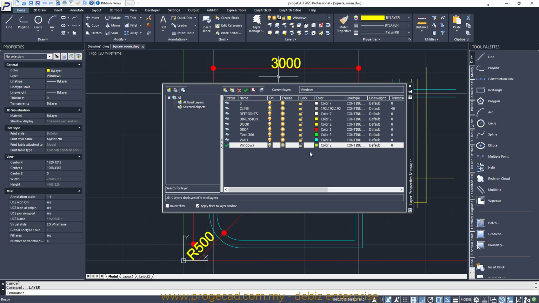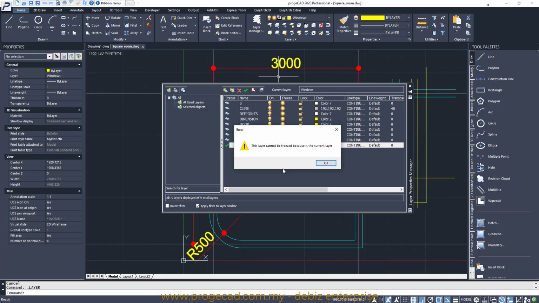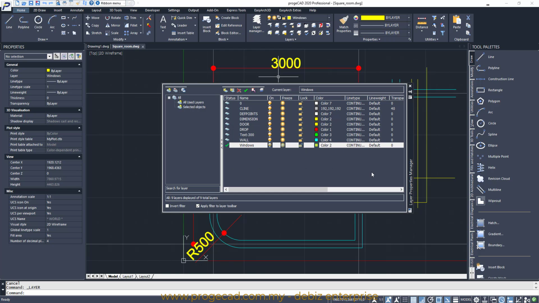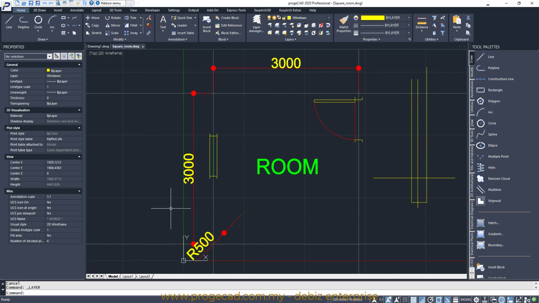Now what about freeze? If you're under the current layer, you are not able to freeze that layer. It'll give you a dialog pop up that this layer cannot be frozen because it is the current layer. But you can actually freeze the other layers which are not set as the current status. So for example, I freeze the wall. I close. The wall layer is actually missing from this drawing.